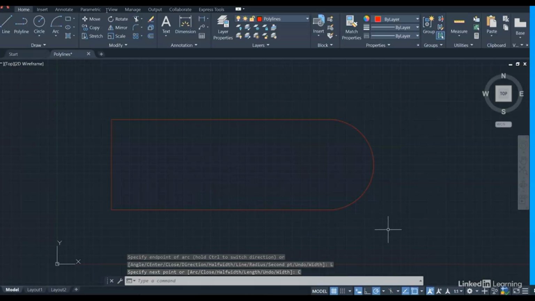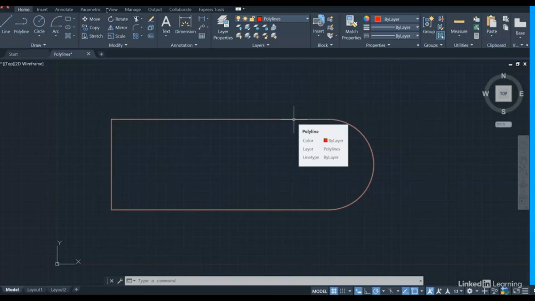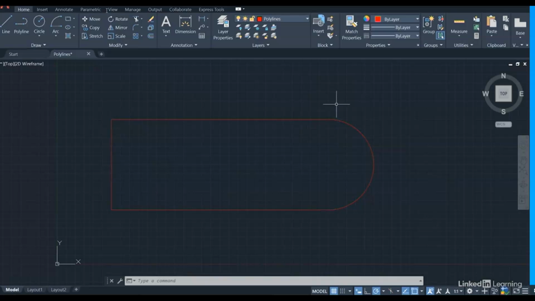Now, the benefit I've got there is that's not 3 lines and an arc. It's actually just one whole closed polyline. Very, very useful. And the thing there is it saves memory on your PC as well, because that's one object, not 4 objects. So stick with polylines when you can. It's great for keeping your file size down.